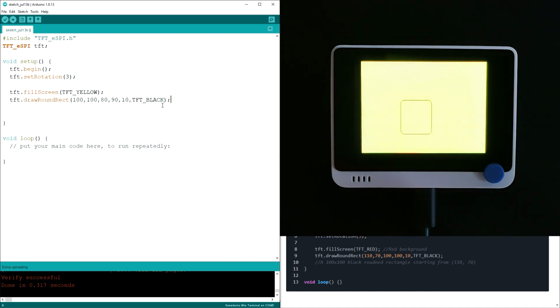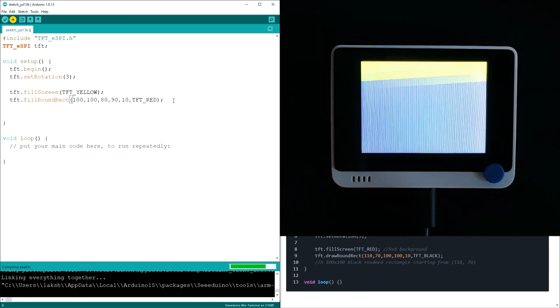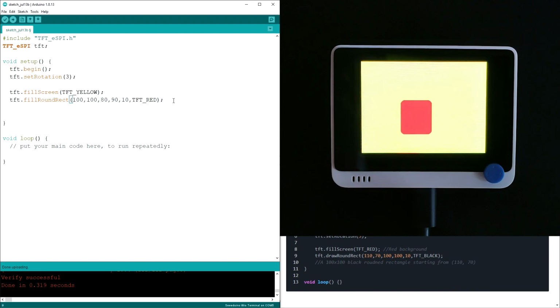So now you can see a round rectangle on the LCD screen. Now let's fill the rectangle by replacing this with fill, and then I would like the round rectangle to be red, and let's see the result on the screen. So we have a red color round rectangle.